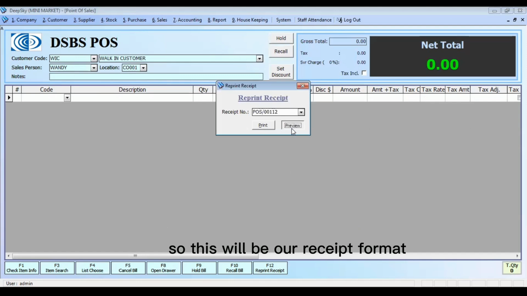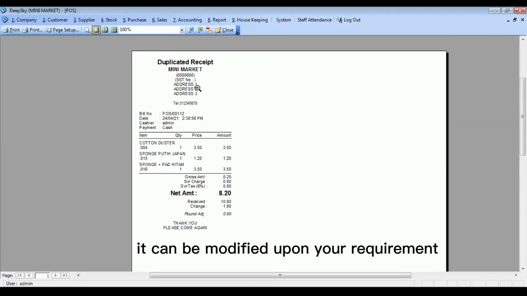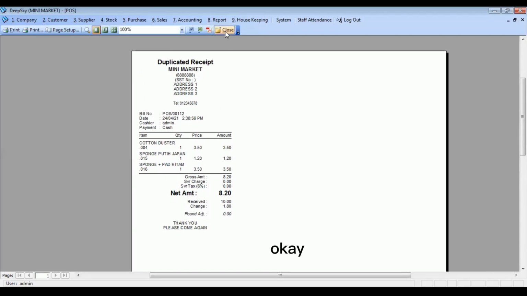So this will be our receipt format. It can be modified upon your requirement. Okay.